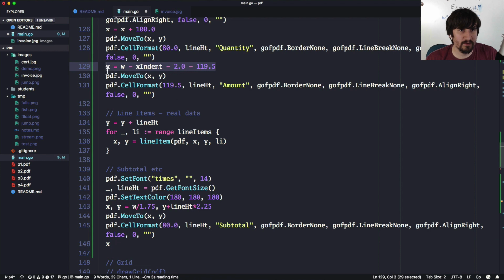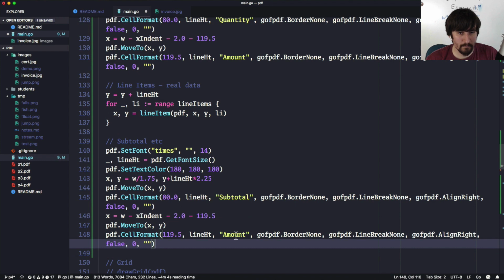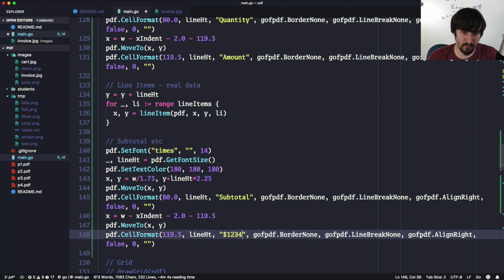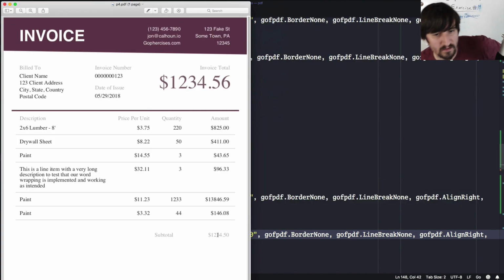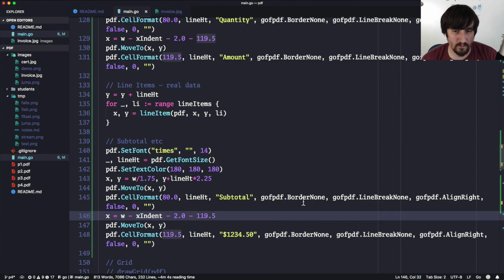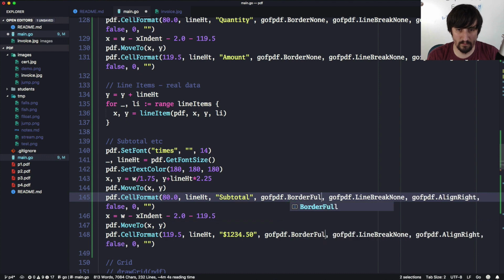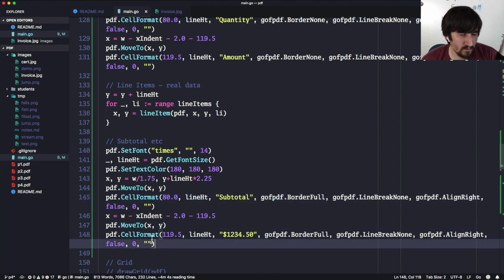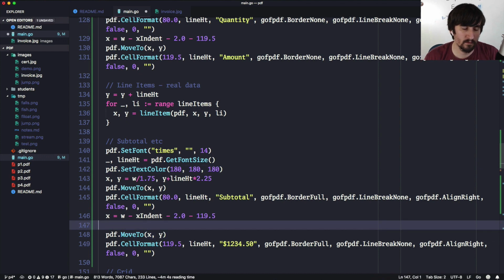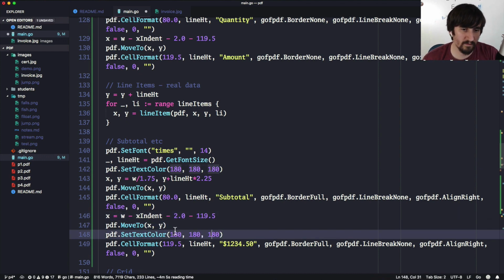I think I'm going to go ahead and just use, I think this is the value I used whenever 119 was my width. So I'm going to go ahead and copy all of this. And let's just put a random number, 1234.50. And I'm going to need to change this text, but that's fine. Let's do borders for these, border full. And then we're going to set the text color here to be 50, 50, 50.